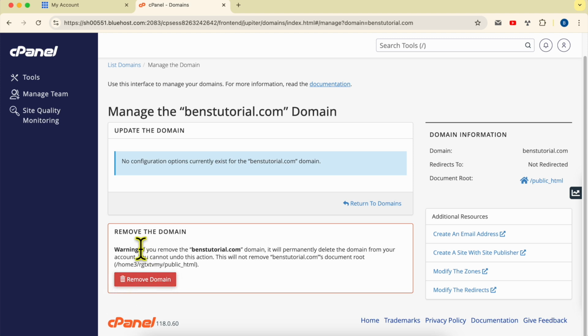Now, if I click, as you see, a warning says: if you remove the primary domain, it will permanently delete the domain from your account. You cannot undo this action. This will not remove the primary domain's document root, which is this address, the public HTML folder.